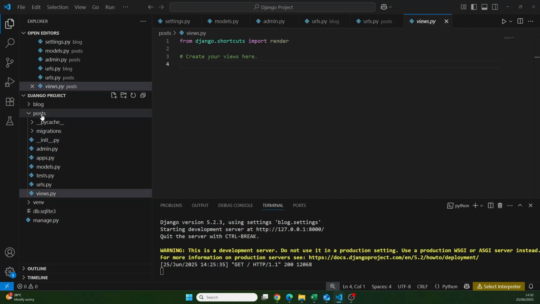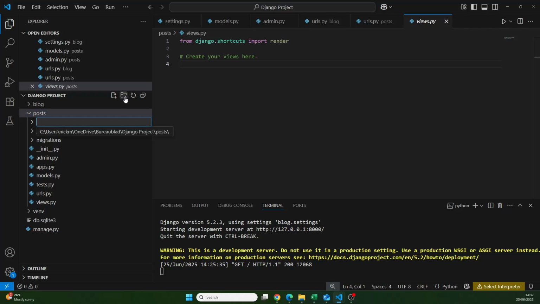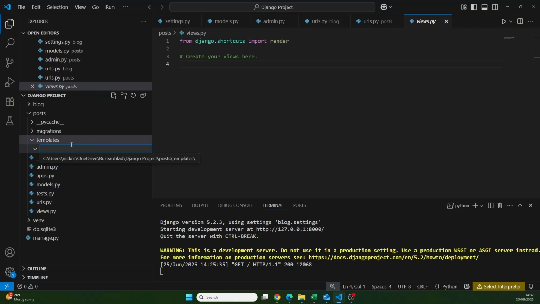So inside of our posts folder, I'm going to be creating a new folder. And that folder, which you can create with this icon right here, is going to be called templates. And then inside that templates folder, I'm going to be creating another folder, and that folder needs to have the same name as the folder that's in. So in this case, it's going to be called posts. And now inside of this posts folder, we can create the HTML pages that we would like to see.